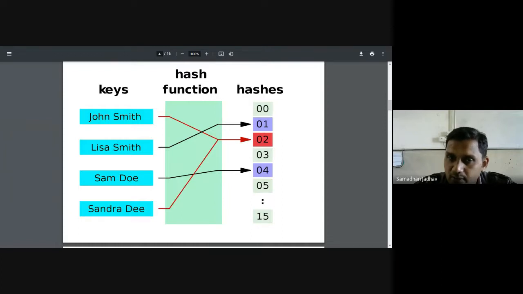So what is the job of the hash function? Processing the key value that you want to store. Where? In the hash table. So what do you have to store in the hash table? 4 key values like John Smith, Lisa Smith, Sam Doe, Sandra D. These are the 4 key values that you have to store in the hash table. So what is the work of the hash function? It will take John Smith and use a hash function to generate an index of the array, which is nothing but a hash table. That array is nothing but a hash table.